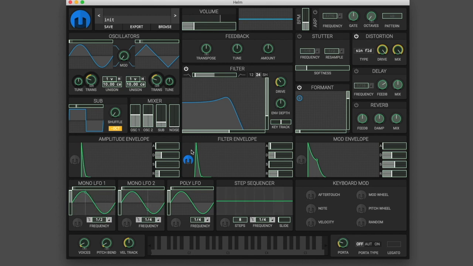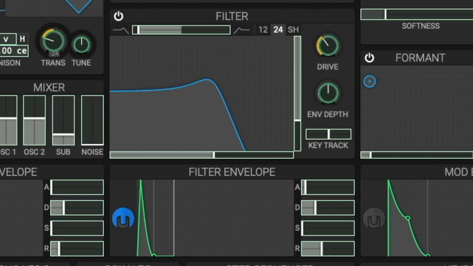I'll show you. Here, I have a plucky bass sound. Say I want to add some movement to the filter, I can just click on the slider here and then drag it as far as I want the modulation to go. And then I can play it to show you. That can add more movement to sounds, and you could do a lot of different things with modulation to really make your sounds more interesting.